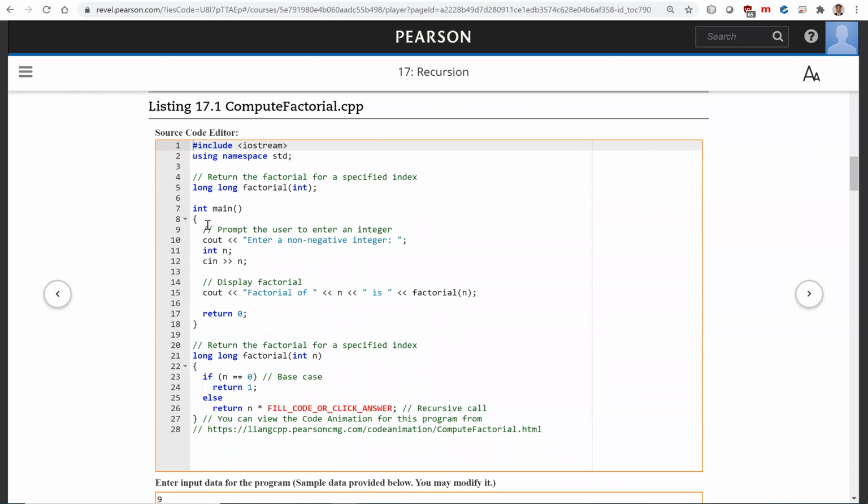So let's put all this together in this test program. This is the main, which prompts the user to enter an integer n, and now invokes factorial n. So this is factorial n. If n is 0, it returns 1, else it returns n times factorial n minus 1.